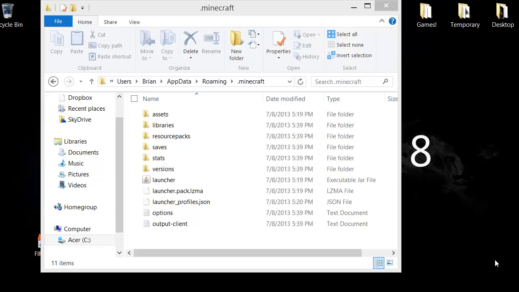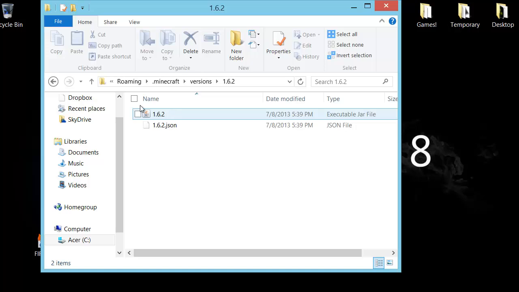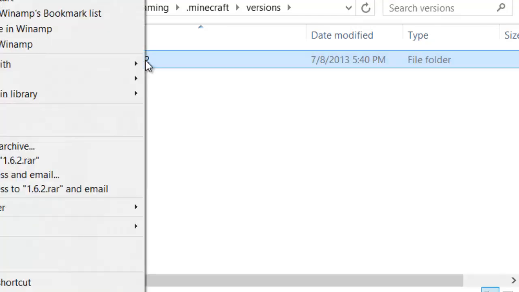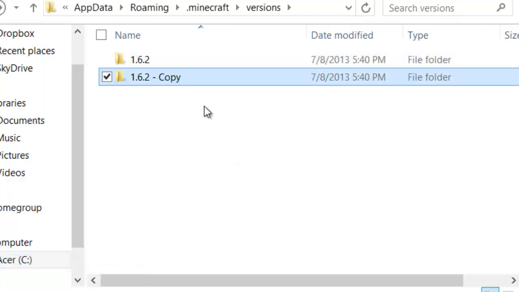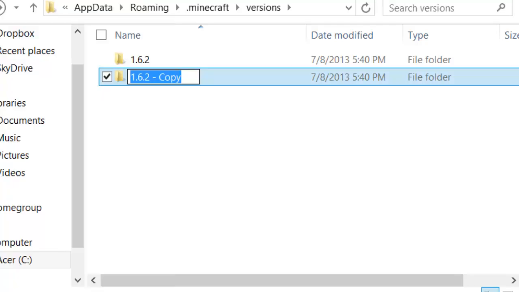Then go to .minecraft, and then go to the versions folder. You will only see 1.6.2 or maybe other versions. What you're going to do is copy this and create the same folder. You're going to rename this as a simple name because you're going to use it later, and I'll explain why. I'm just going to name it SPC.